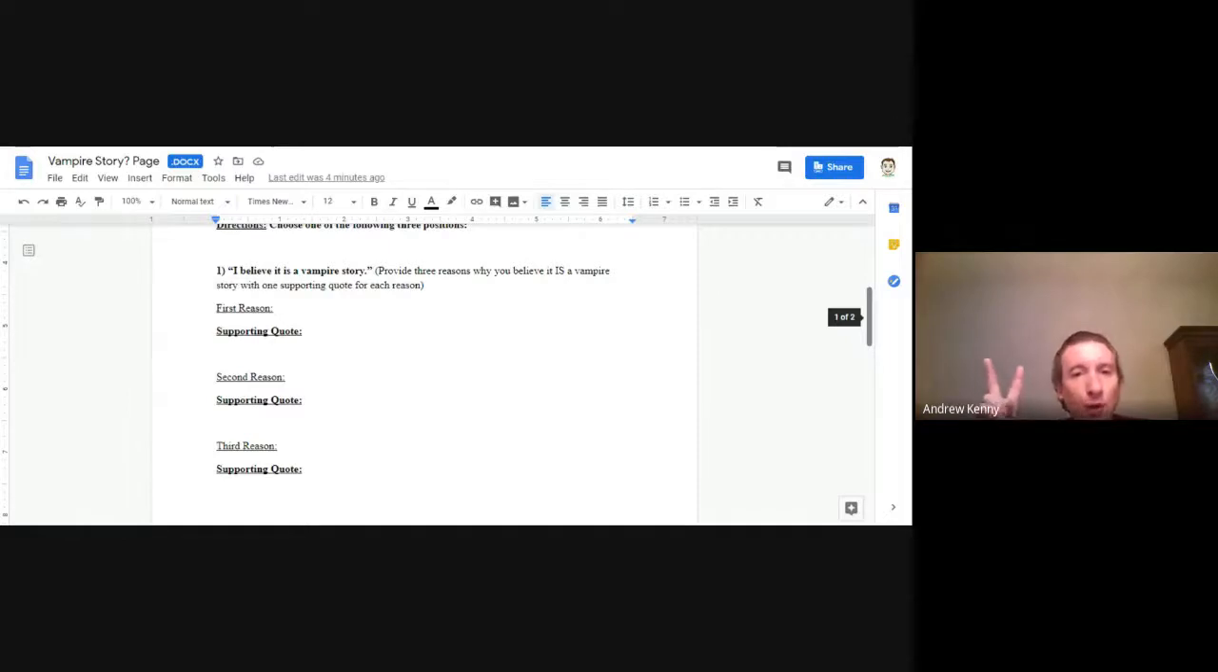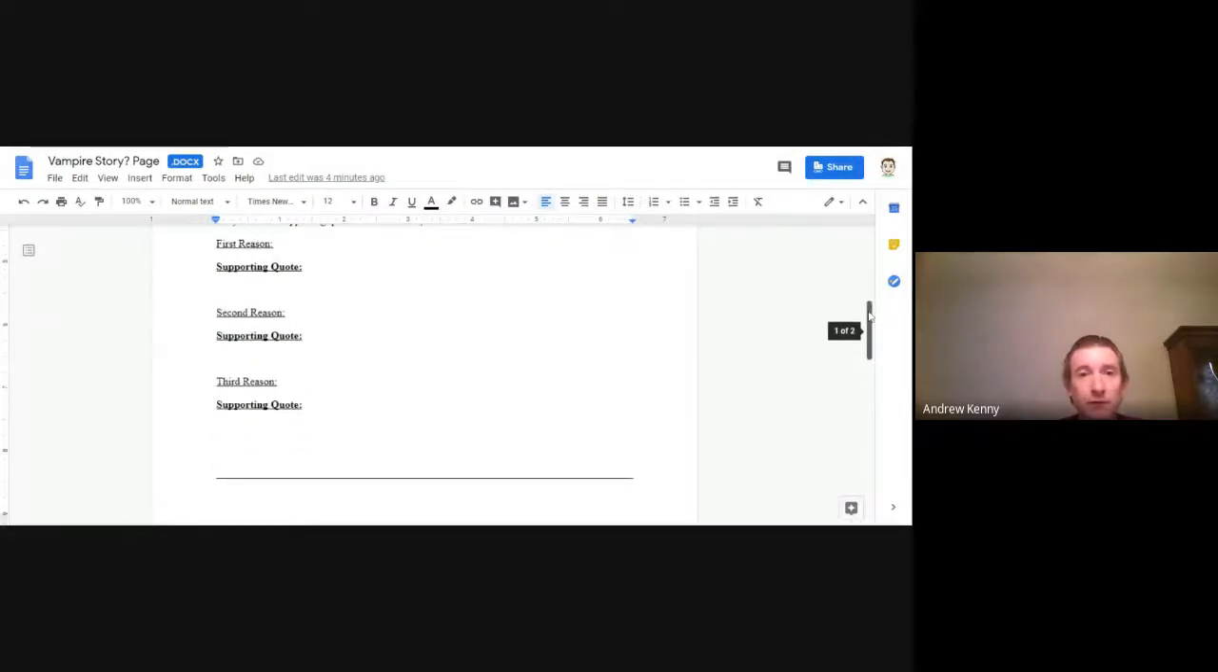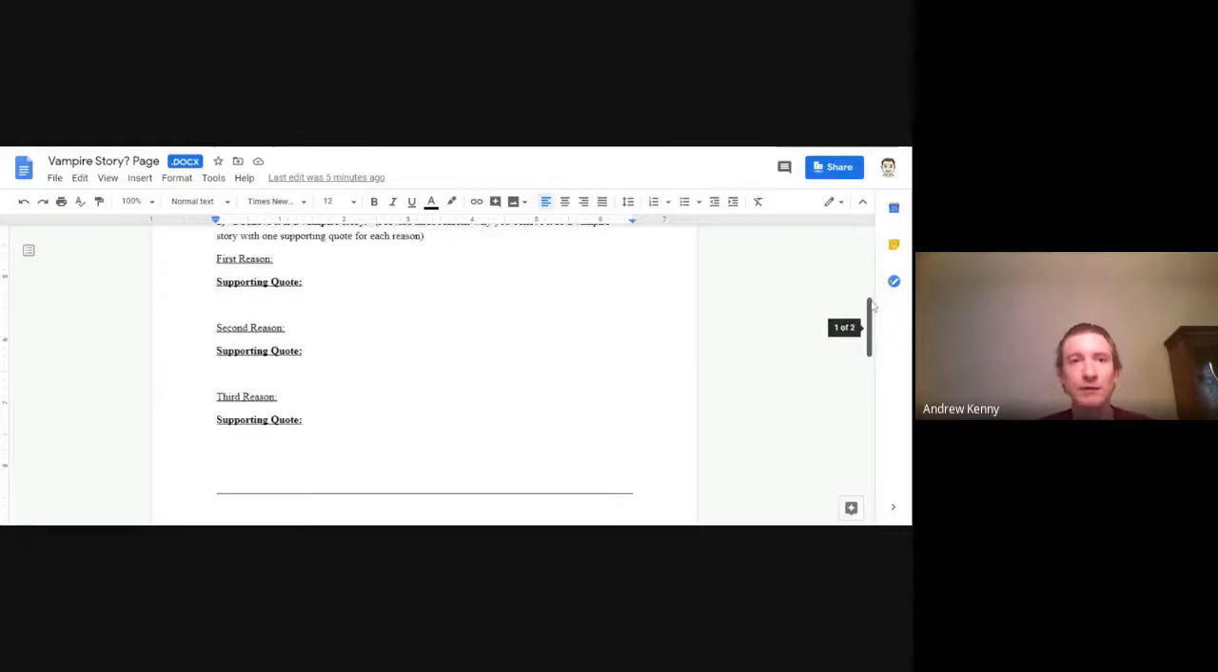Make sure you put the quote in quotation marks and you spell every word correctly, you get the quote correct, so that if you're using it in your essay in a couple of months, at the end of the semester, it's all here for you. You don't even have to go back to the poem. You can go back to this sheet. That's the purpose of these sheets. These are providing you with quotes that you can use when you're writing your essay in a month or two or three or at the end of the semester. And then you would give three reasons why you believe it's a vampire story.